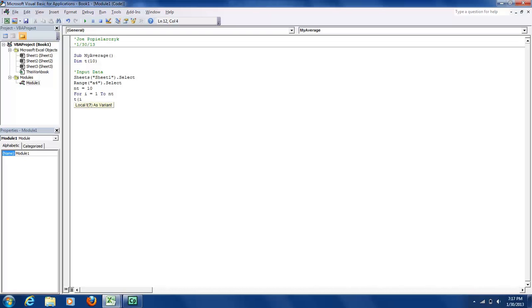T sub I equals ActiveCell dot Value. Next I. So this is basically saying that we're going to start at I equals 1, and we're going to go to I equals 10, because NT equals 10. And T(I) will be our active cell value. And that Next I will just repeat the loop for us until our loop is complete.